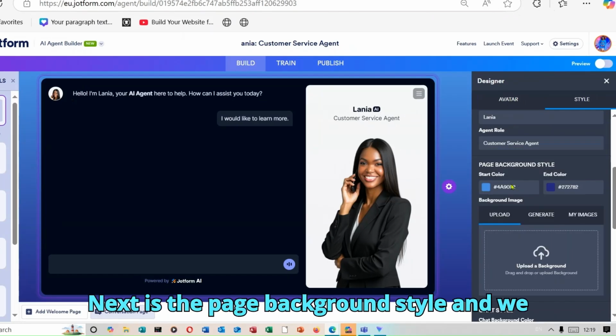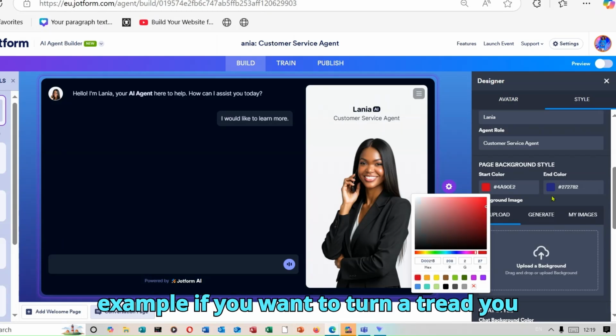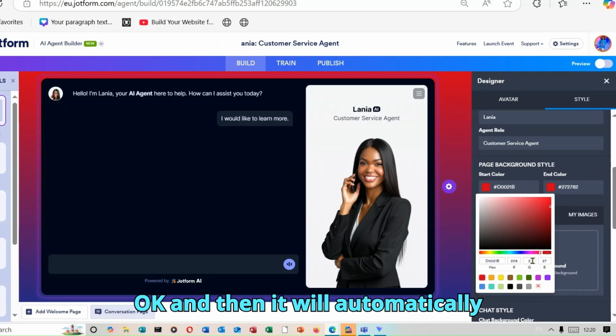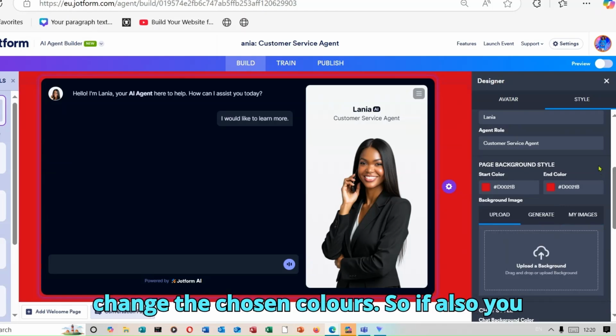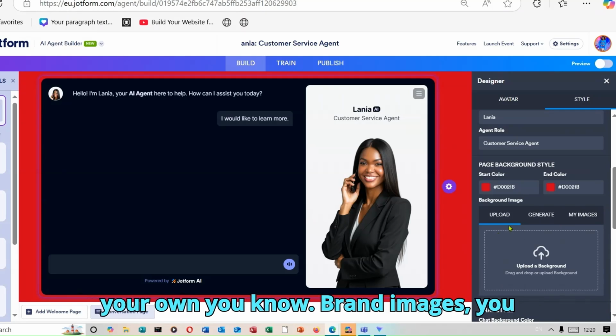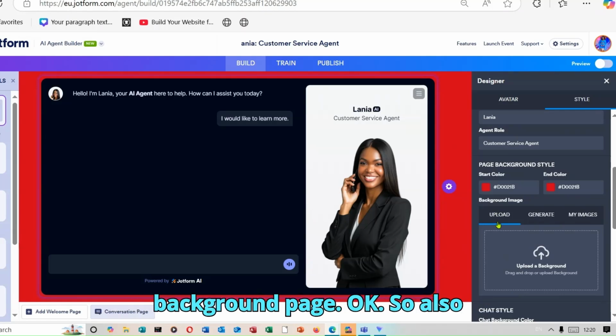Next is the page background style, and we can change this to different colors. For example, if you want to turn it red, you just click on the colors like this, and then it will automatically change to the chosen colors. If you also have your own restaurant images or your own brand images, you're just going to upload them over here, and that's what you'll be using as your background page.